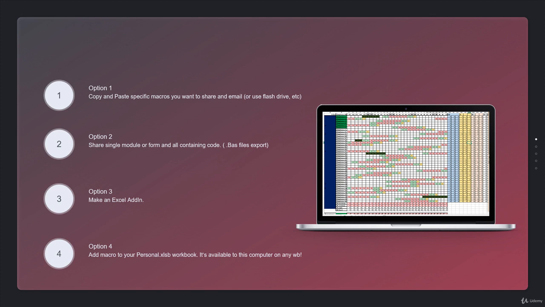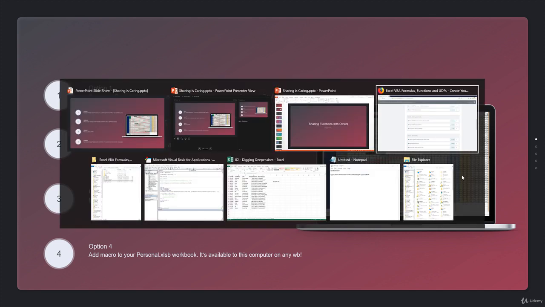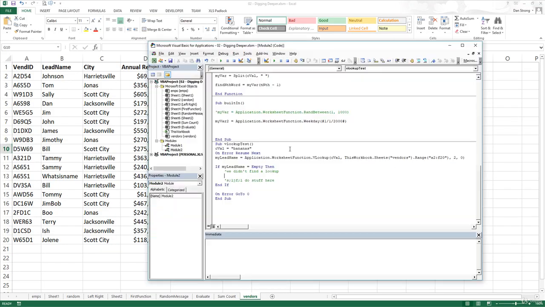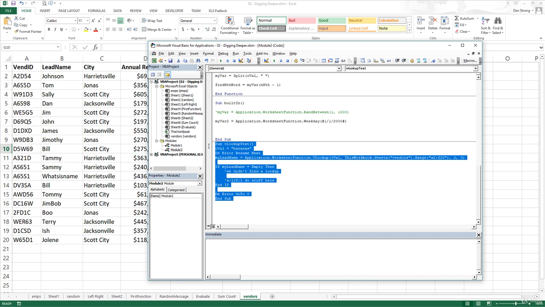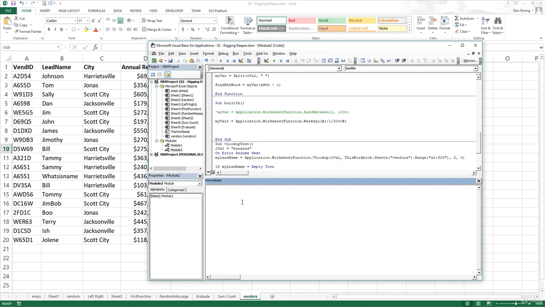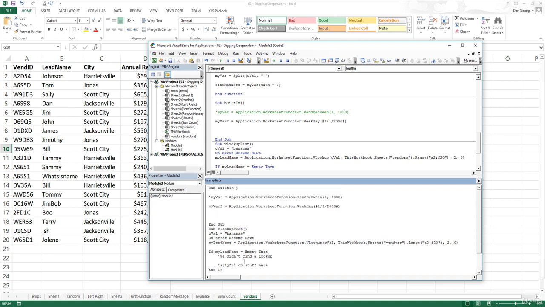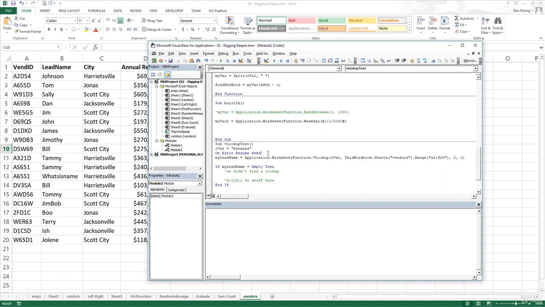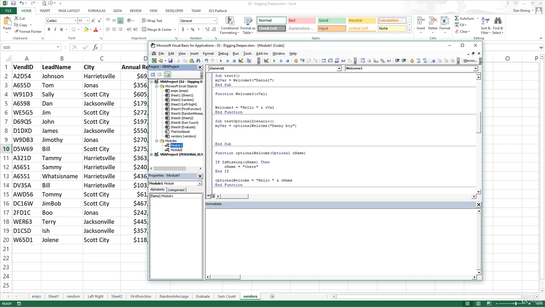So I'm going to Alt-Tab until I get over to my Excel file here. And of course, the first method is, hey, you take a macro or two that you think you should share, and you Control-C, and then let's pretend that this is a notepad or somewhere, and of course you Control-V wherever you're going to paste that, or into your email body in Outlook or something like this, and you click that send button.